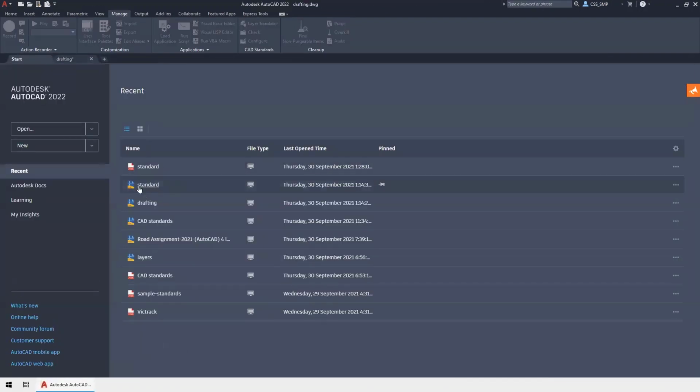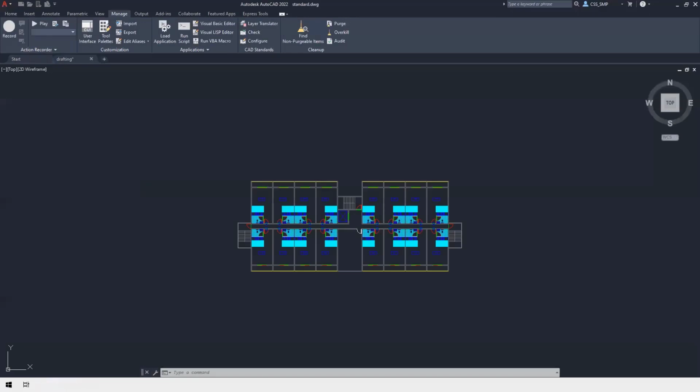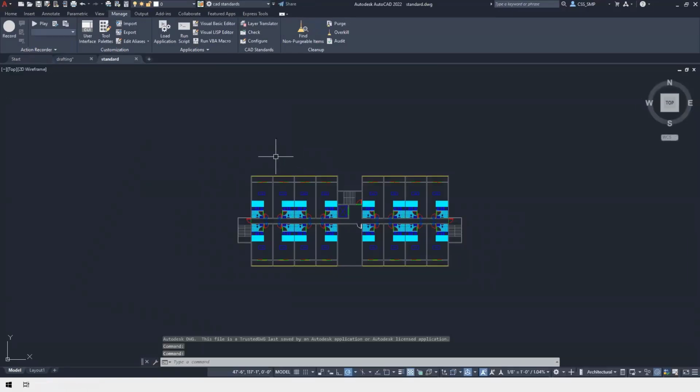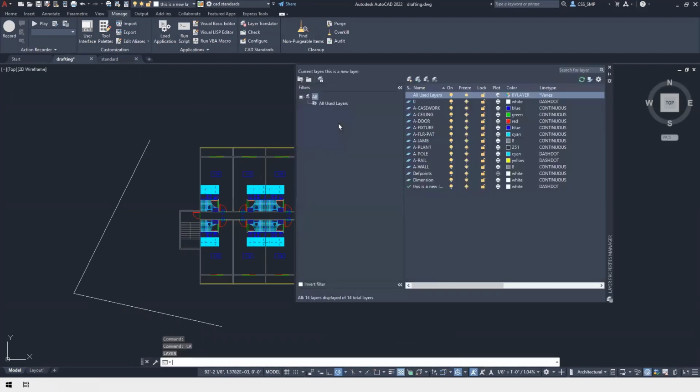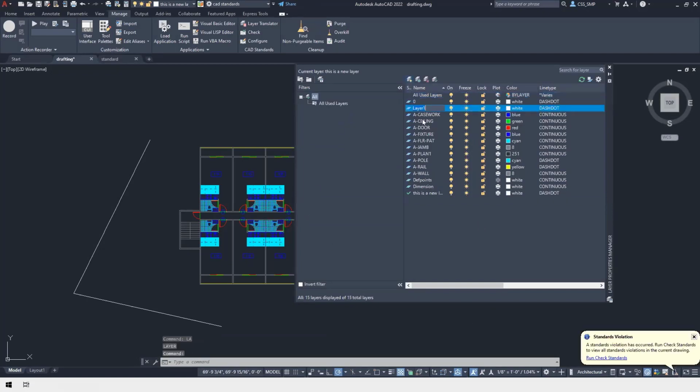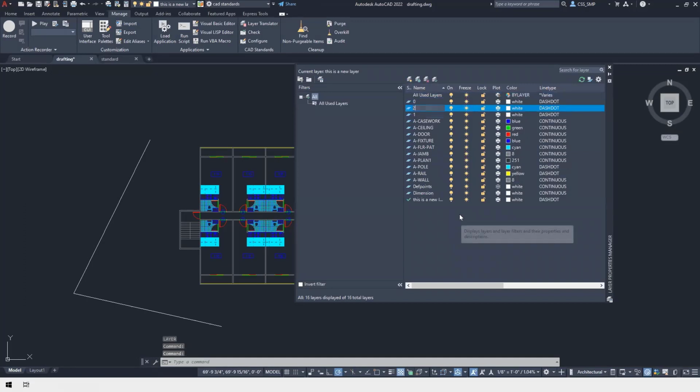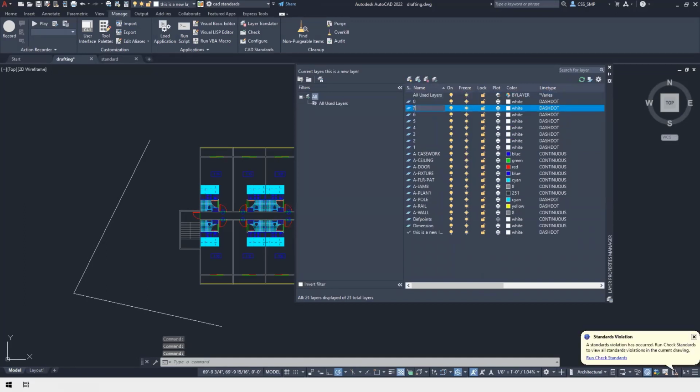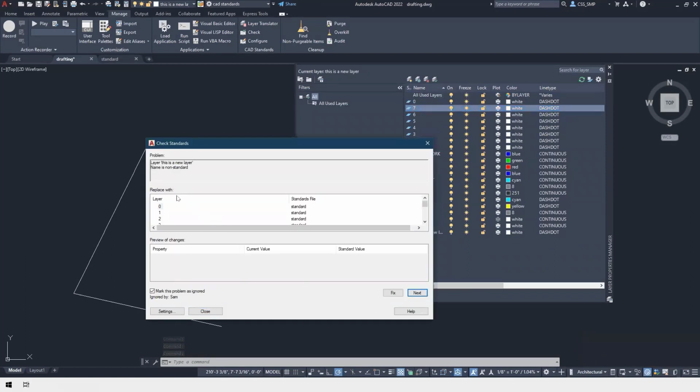sorry, I need standard. Was it standard? Hold on. No, it was this one we were looking at. So now we've got that standards file associated. It's got those additional layers. So I'm going to create a layer in here, and I'm going to call it 1, 2, 3, 4, 5, 6, 7. So if you recall in the DWS, I only went up to layer 5.